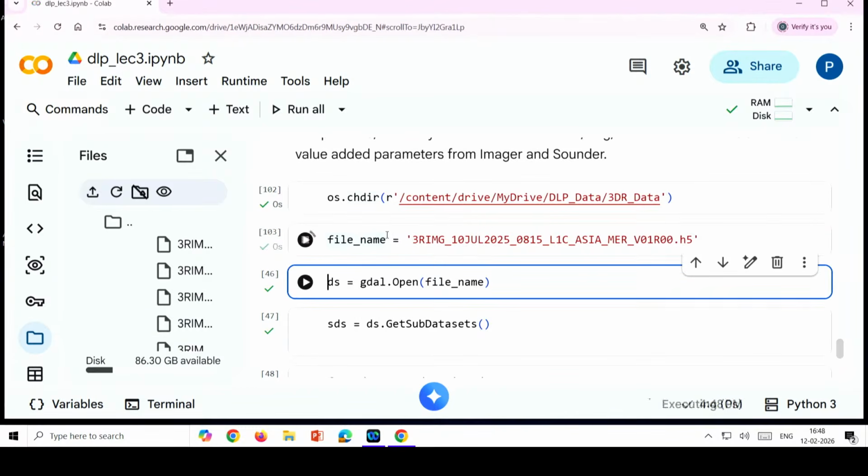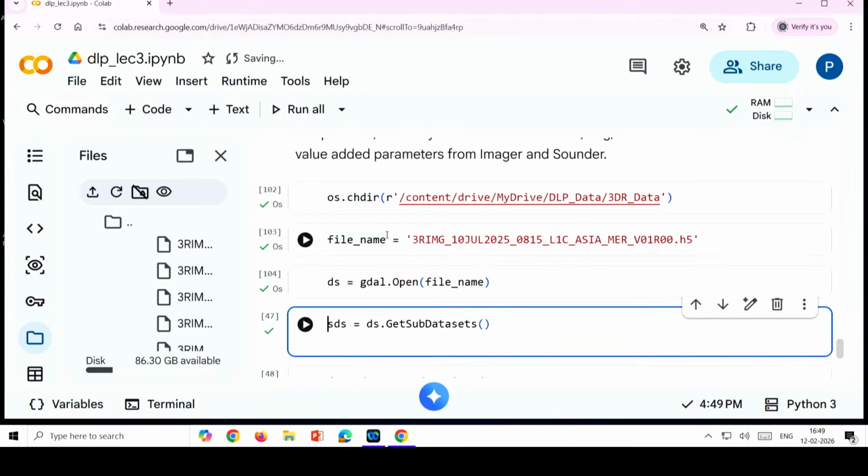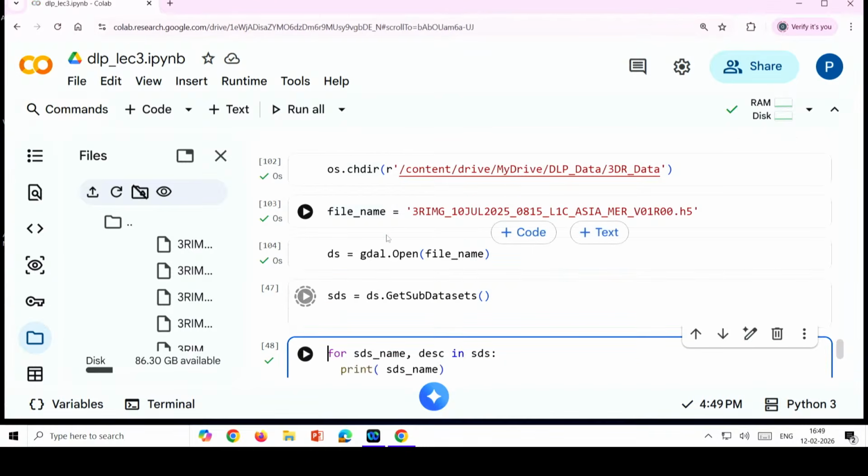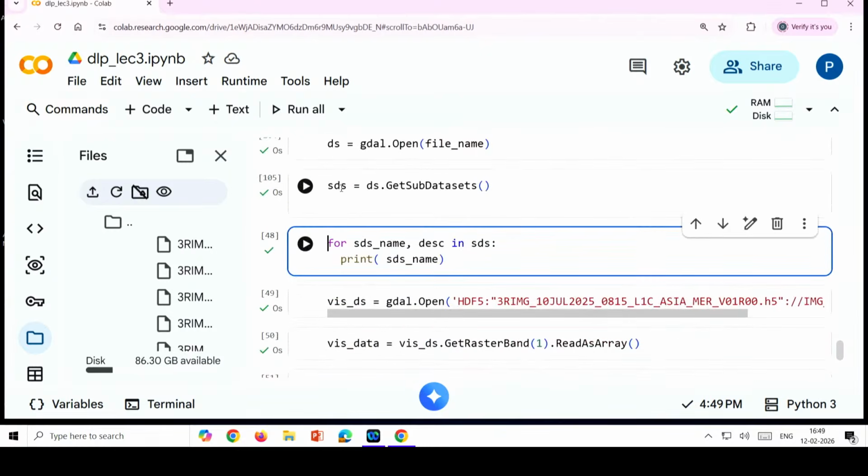Then the other steps remain the same, only gdal.Open, and we are just passing the name of the file which we are going to read. Now, as we said, this is HDF, hierarchical data format, so here the main dataset directly will not contain bands. Now here the dataset will contain subdatasets. So for fetching subdatasets, we call the function GetSubDatasets. Now GetSubDatasets will fetch us the different subdatasets inside that.